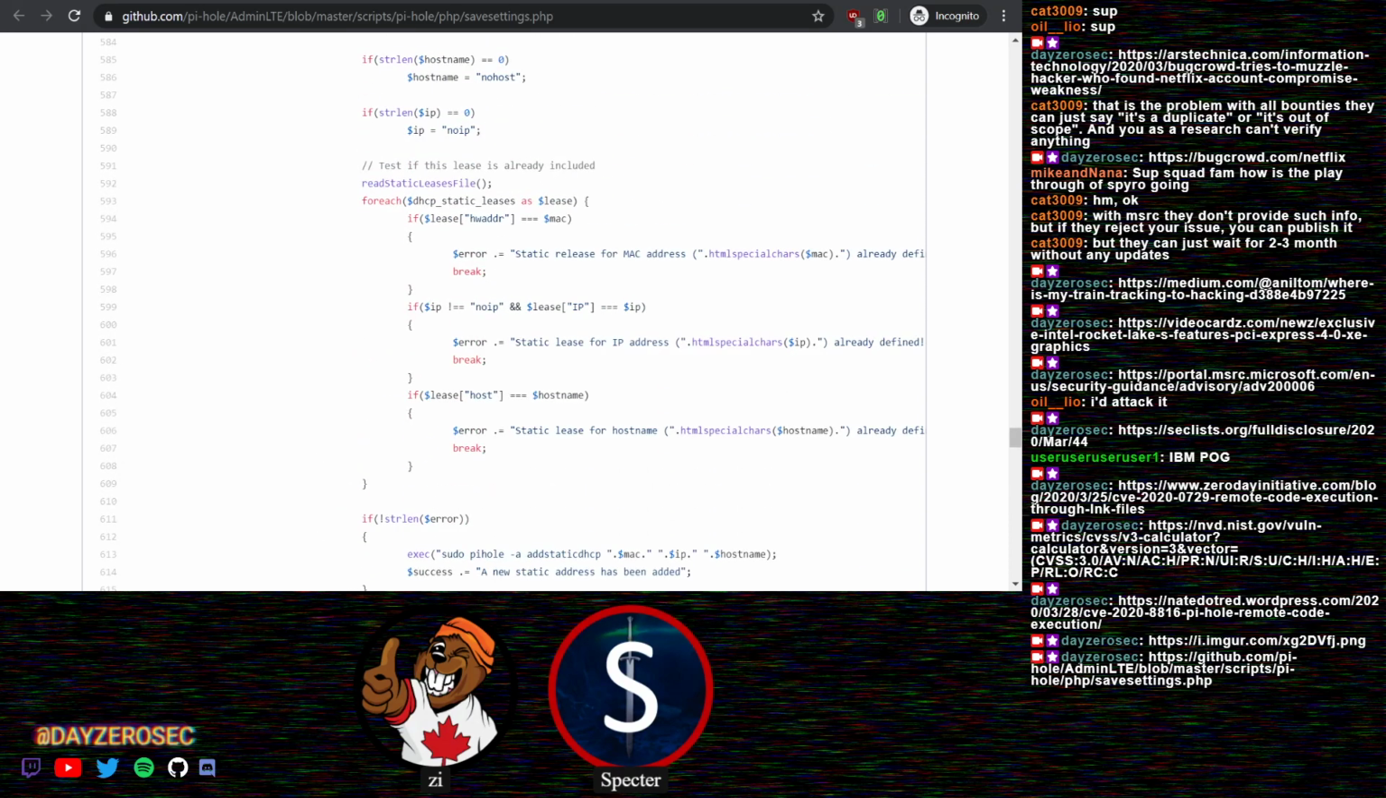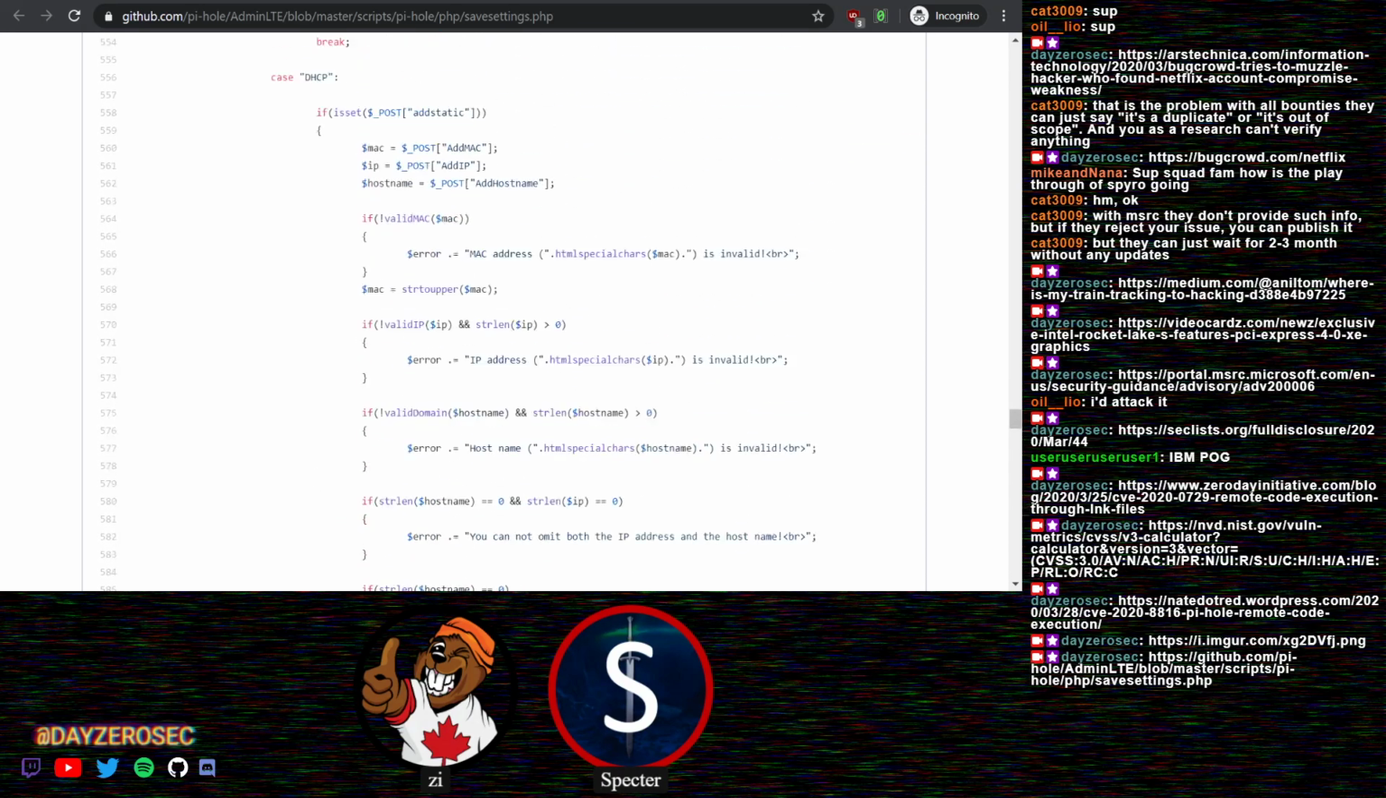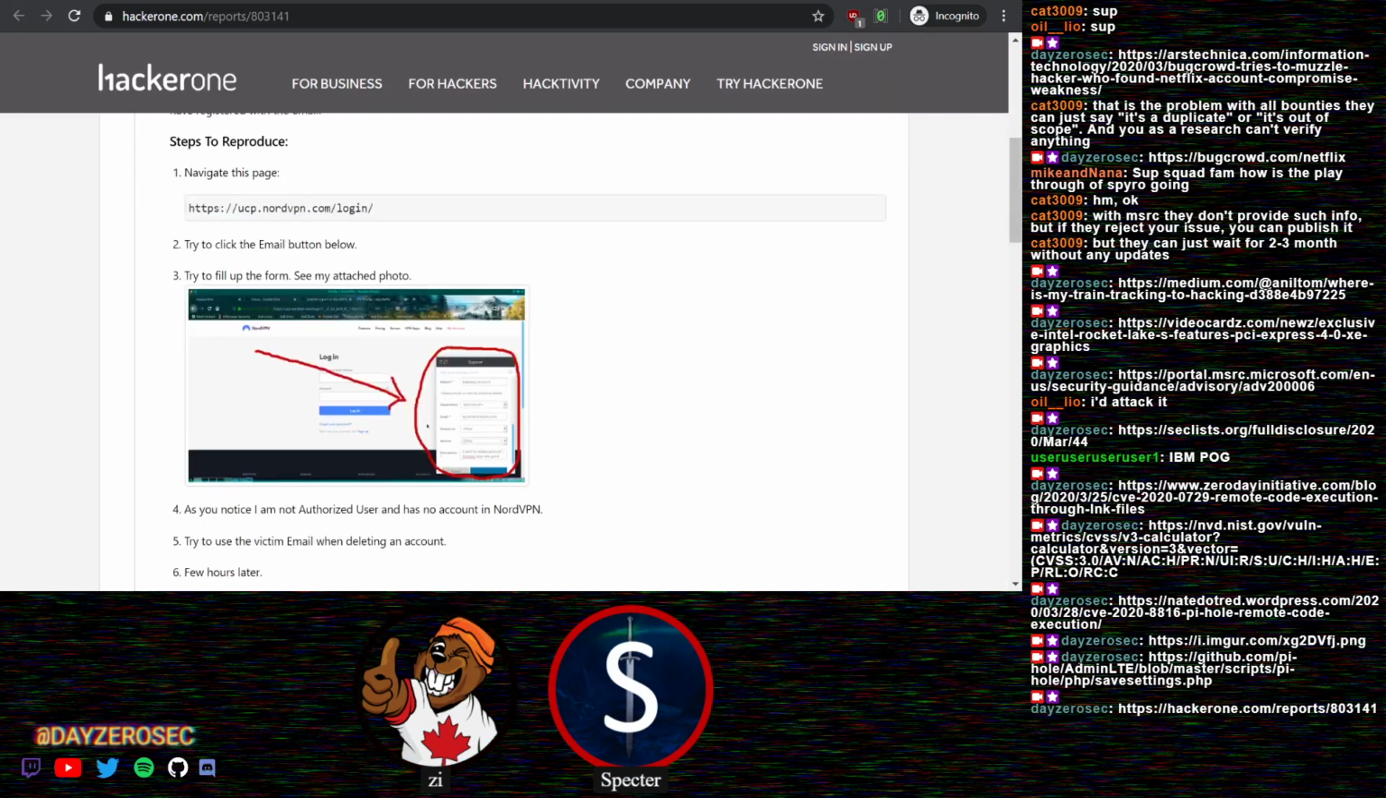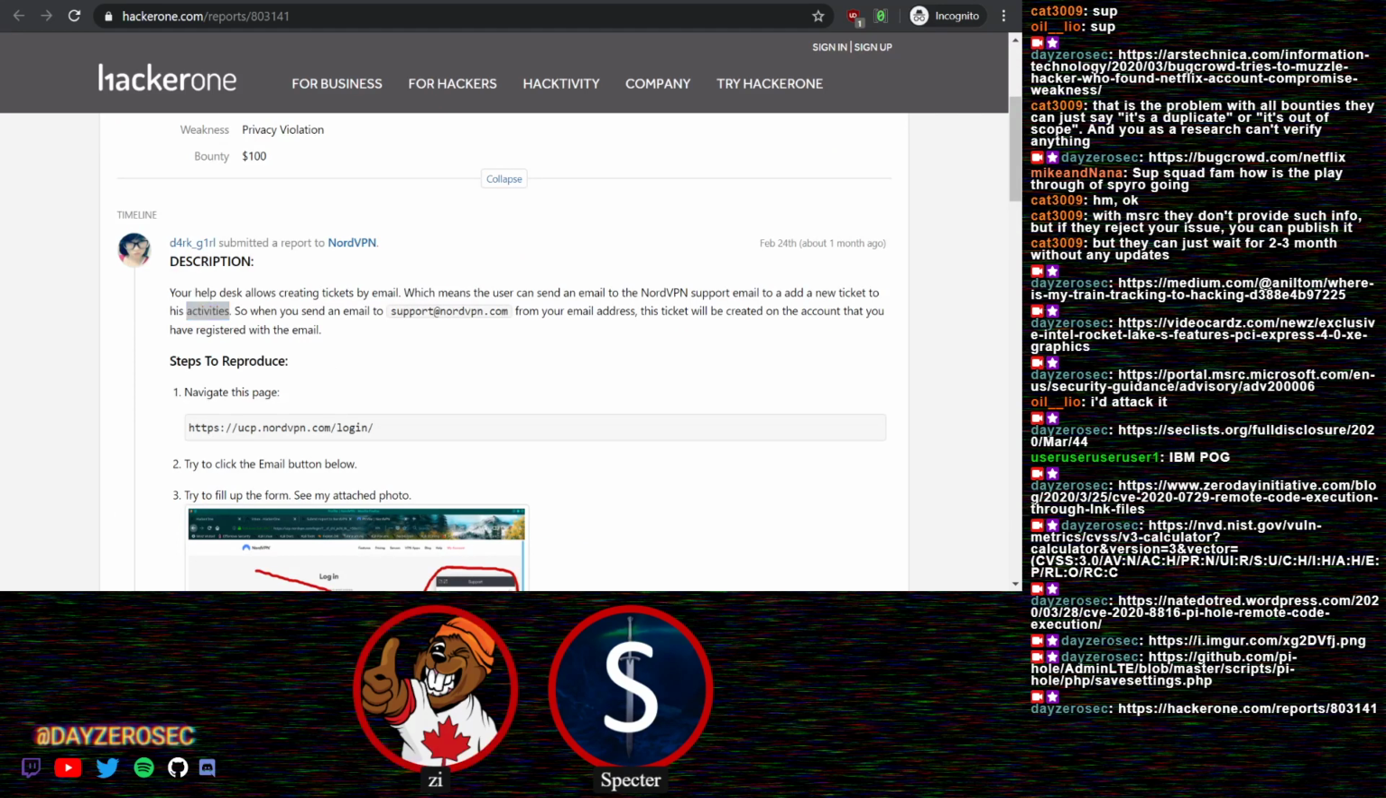So our last exploit topic of the day is a NordVPN, and it's not really technical. It's not technical at all, actually. It's got more of a social engineering side to it, but it's basically using the support functionality to request an account deletion on behalf of someone else.